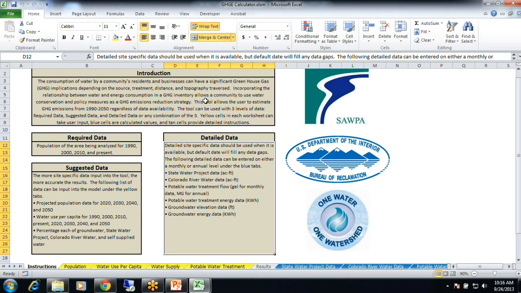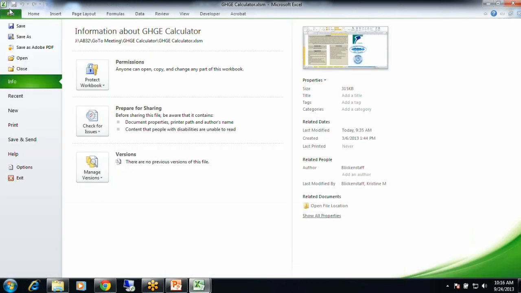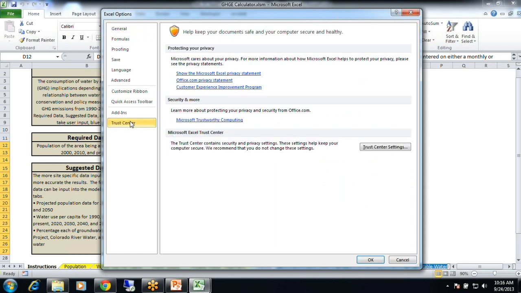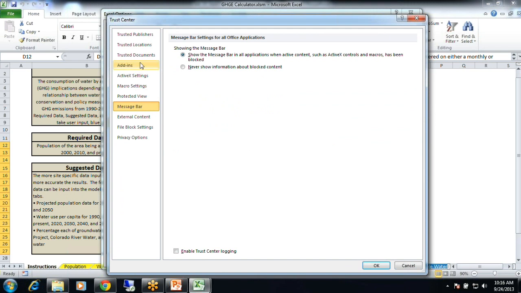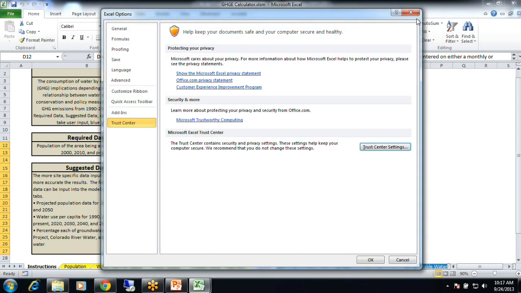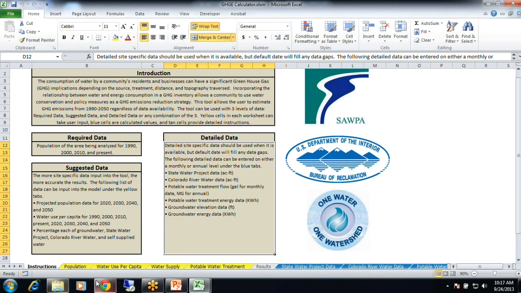So when you first open this, one thing a lot of you are going to need to do is come over here to File in your Excel, go to Options, then go to Trust Center, Settings, and then go to macro settings. You're going to need to enable your macros right here. See, mine's already enabled. That's going to allow the macros to run on the tool so that you won't run into any errors. Once you do that, you should be good to go.